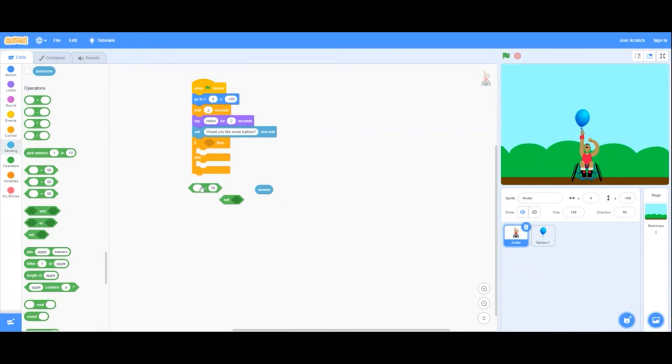Actually, I think I can use this one. I'm sorry, not the not. So if the answer is equal to yes, then do something else. I also could actually use that not. I could put the not in there and group it all together. So I could say if the answer is not equal to yes, then do something. But if it is equal to yes, then do something else.